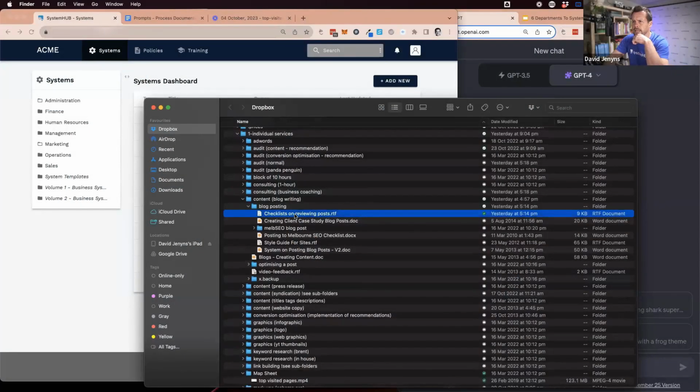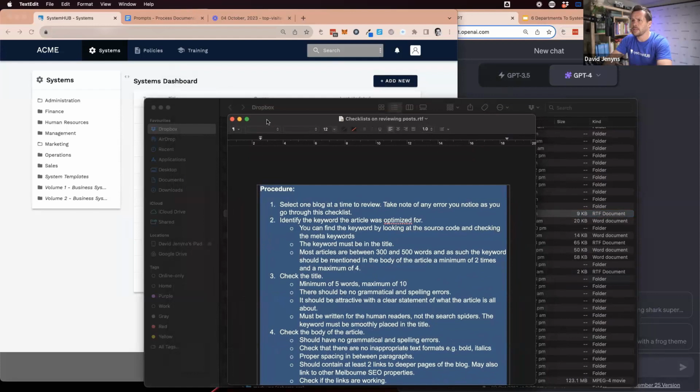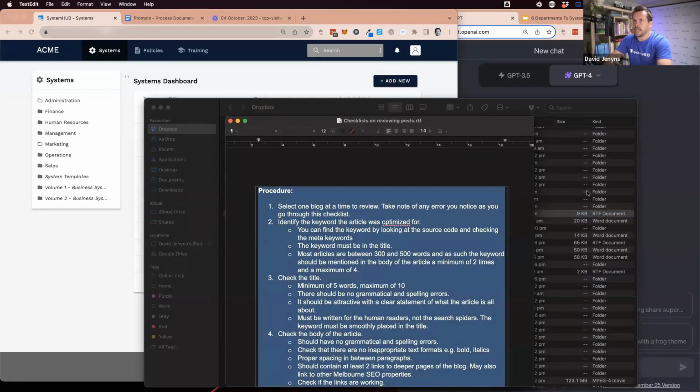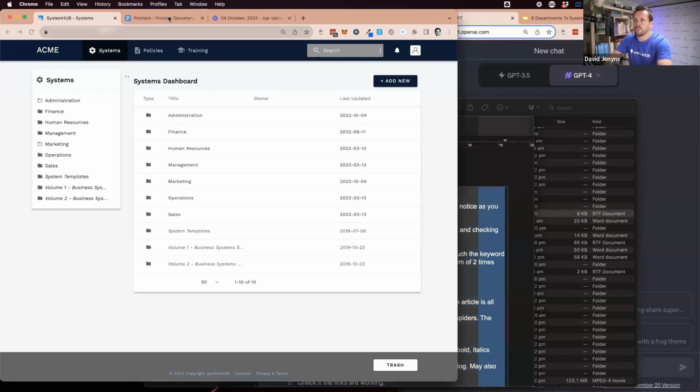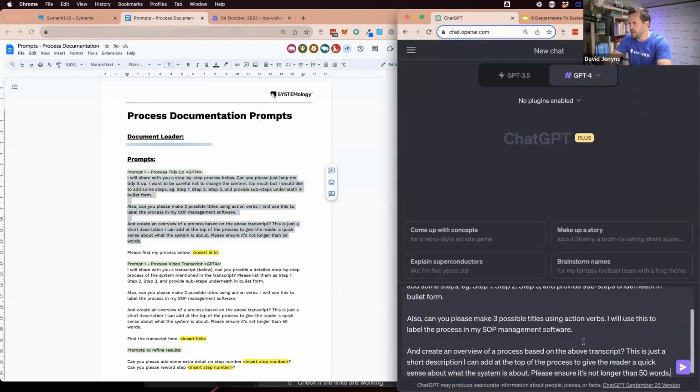Now, I've got this process here, let's say a checklist on reviewing posts. So this is the process that I'm going to want to try and import. And the first thing that I do now, and for those who attended the ChatGPT training webinar, you know my default question is, can I get AI to help me with this? I've got a process document here, and it looks like a few of you are already starting to join in on this. I'm going to take this first little prompt here, and I'm going to plug this into ChatGPT here.